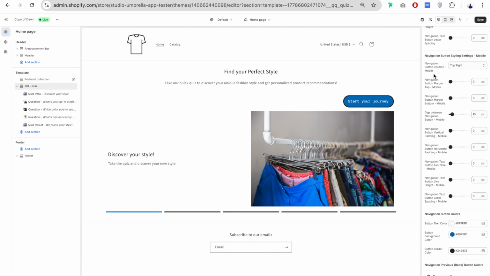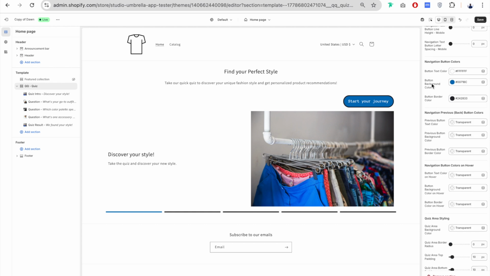Next, we have the same settings for mobile. We have the button position, top and bottom margin, gap between buttons, vertical and horizontal padding, font size, line height, and letter spacing. Okay, and the first option is the text color, which I already changed. Okay, you have the background color and you have the border color.